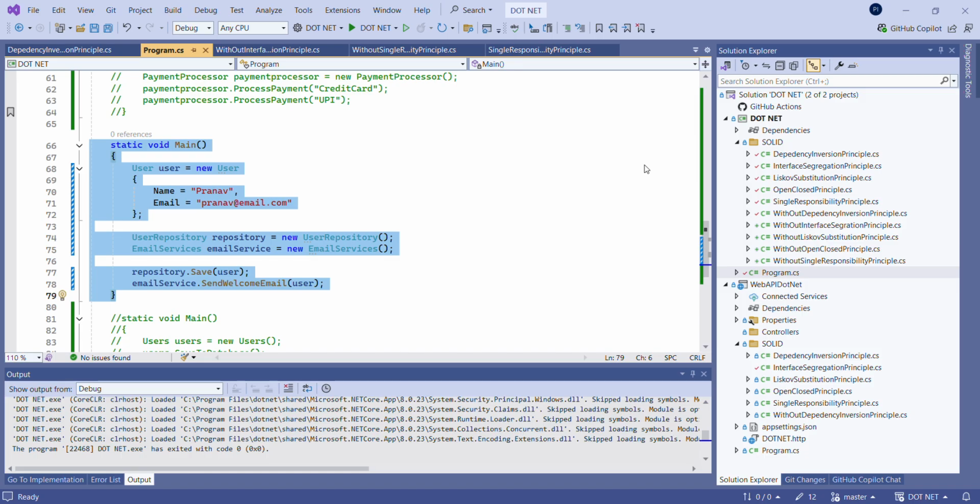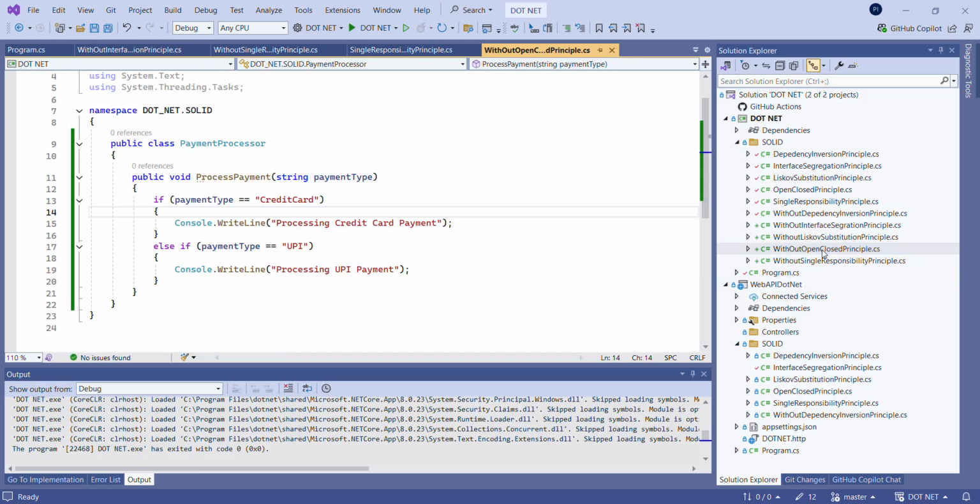email.com. So now let's go for the other one, that is the open closed principle. Let's see how a class looks without applying the open closed principle. So we got a PaymentProcessor class, and inside we got a process payment method, which just takes the payment type as an input.